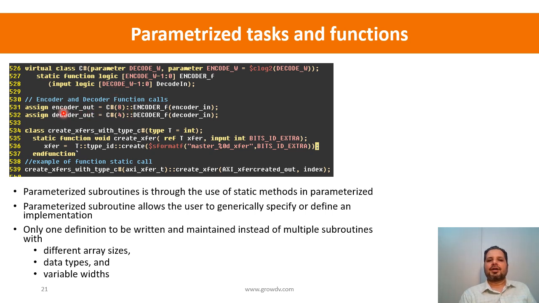The way I would invoke it is, I will say encoder_out equal to c, and then any parameterized class will have this pound sign. So I'll say pound, and I'll pass the value of the parameter. I have to pass only one parameter because encoder_w automatically gets derived, calculated in fact, based on the value of this decoder_w value. So I'm passing this particular value 8 over here, and then I am saying encoder of f, and I'm passing encoder in. Then this particular guy will take care of the width of 8, and this guy will take care of the width of 4. So I don't have to keep repeating the same functionality again and again for 8 and 4.